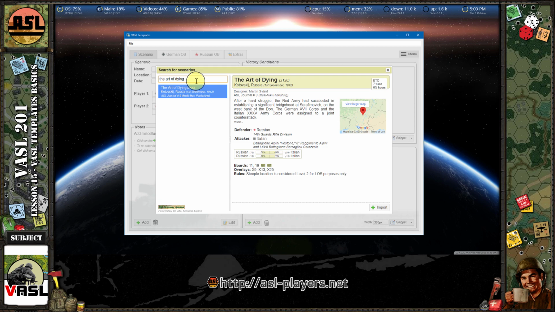Now, the functionality here, this is what it retrieves for you. So it retrieves information from the ASL scenario database. If there is more than one scenario here with these keywords in it, I typed the whole thing in. But if you would have typed, say, the Art or Art, you might have had a few scenarios here, and you can pick between them. In our case, it's just the one scenario. Over on the left, it shows you the title, location, date, and where it came from. In this case, journal number 9.